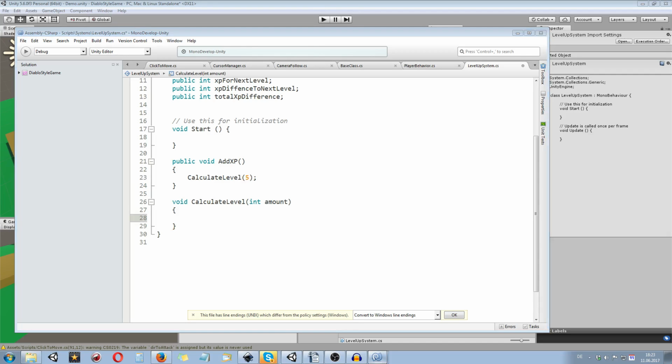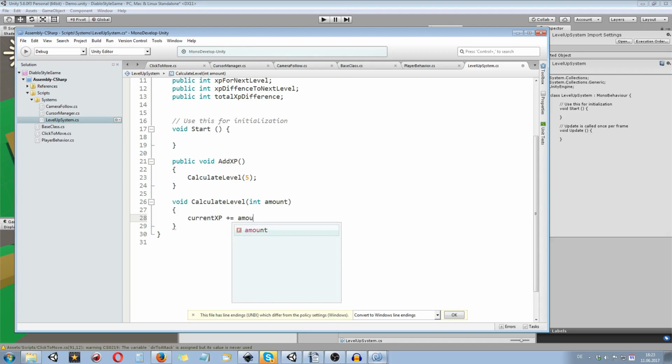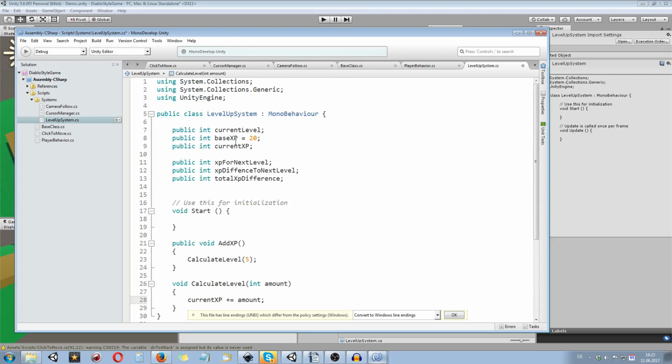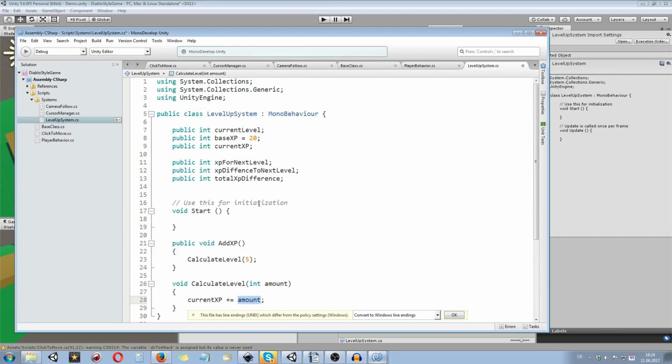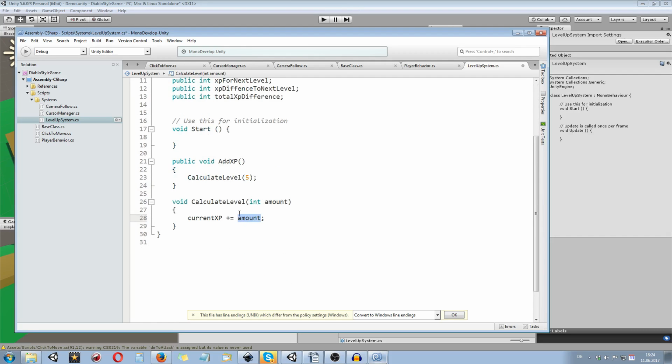Okay, so let's calculate everything. At first, we want to make sure that our current EXP is going to be incremented by the amount which is coming in. Pretty cool and easy to understand. So every time 5 is coming in, current EXP is going to be added by 5. When it starts at 0, we're going to add 5. Every time add EXP is called, 5 will be added.